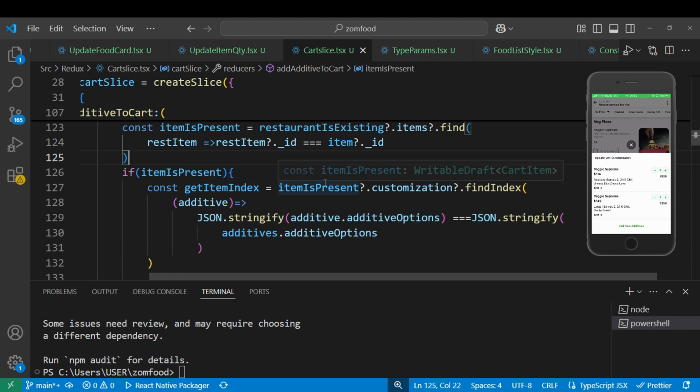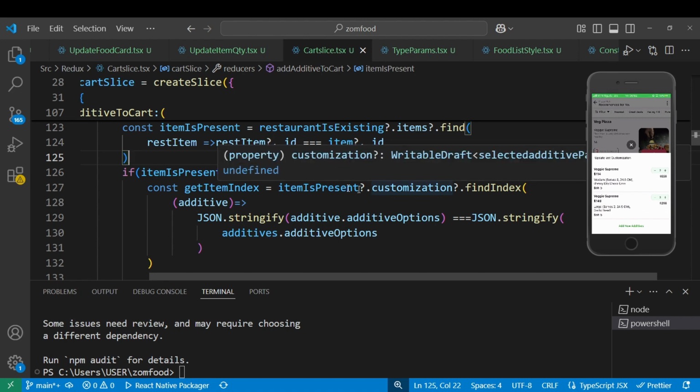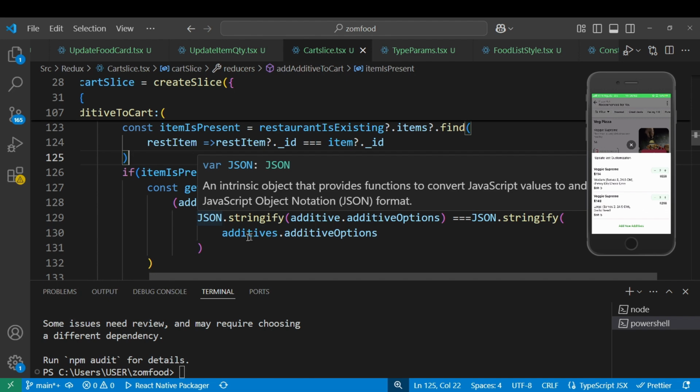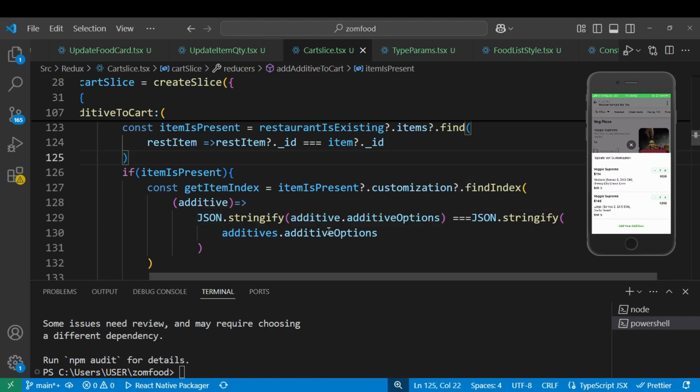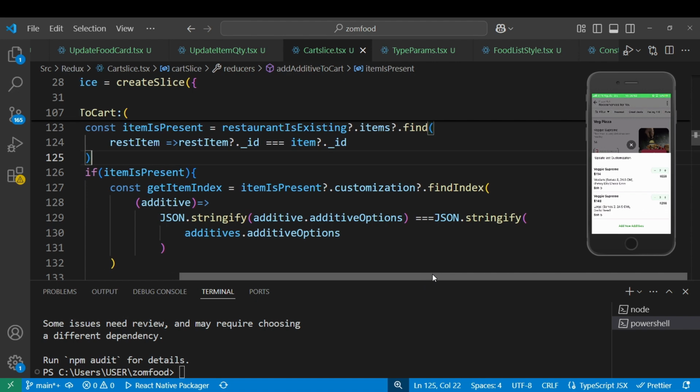So when we get there, what we want to do, before it adds a new customization, is get the index of the customization. So we are finding it, and then we are making a comparison. We want to compare the options where the options are identical. So that's what we are doing here.